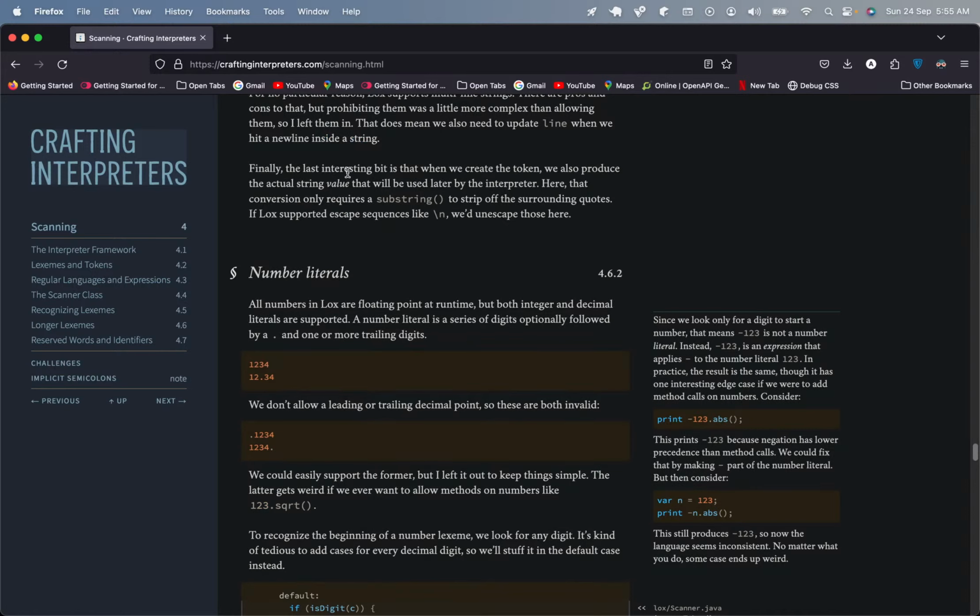Okay. Finally, the interesting bit is that when we create the token, we also produce the actual string value that will be used later by the interpreter. Here, that conversion only requires a substring to strip off the surrounding quotes. If Log supported escape sequences like new lines, we'd unescape those here. Yeah, so we don't support escape sequences in Log.